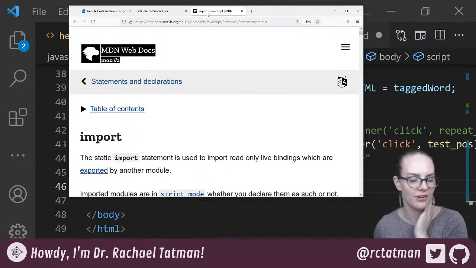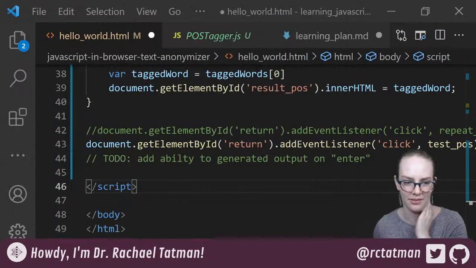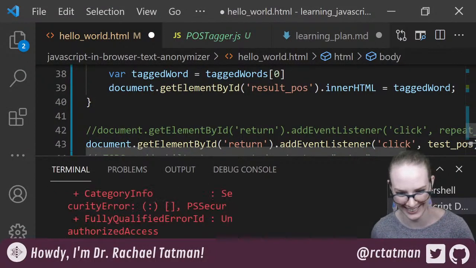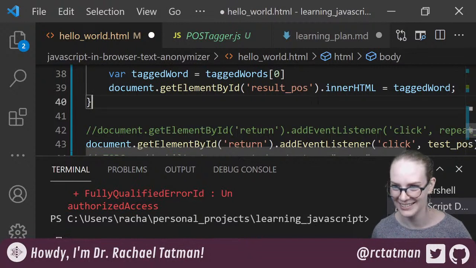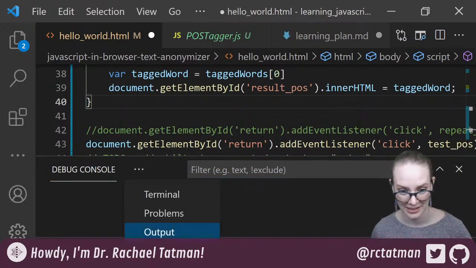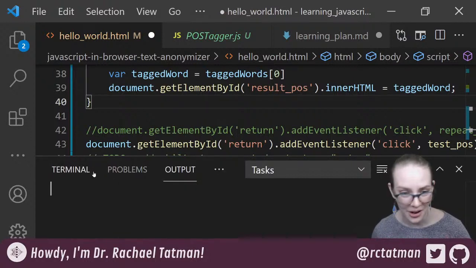Peter says, I suspect there are errors in your development console that will be relevant. There's nothing in here. Is it in here? Please start a debug section to evaluate expressions. I don't know what that means. Clear console. There's nothing in the console. Output? No.